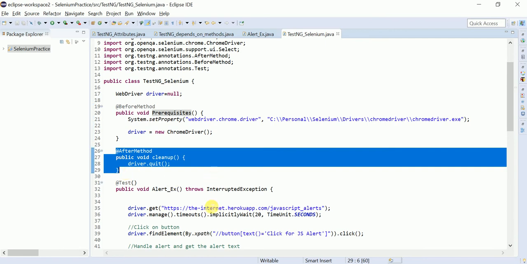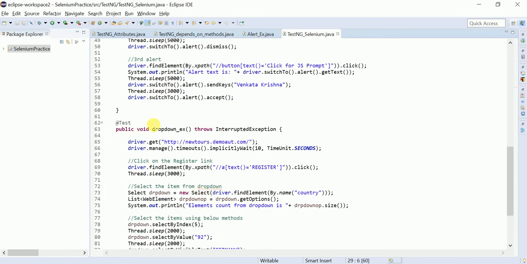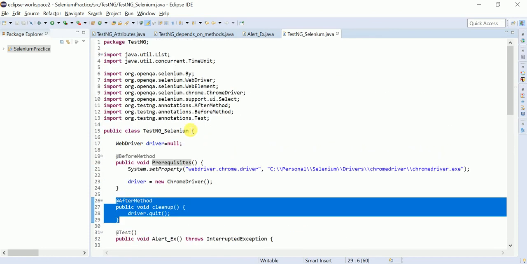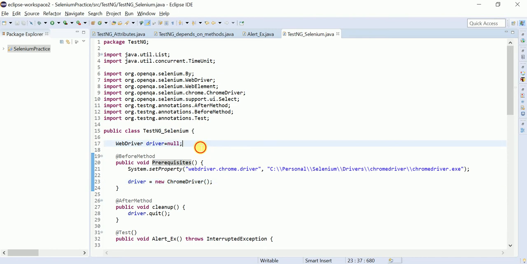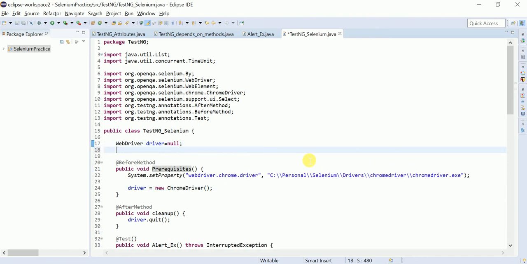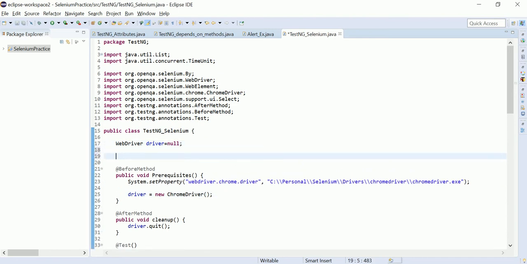So 2 test cases we are having. See, 2 tests we are having. So before method executed for the first test case, and then after method. Before method executed for the second test case, and then after method. This way it is going to work. And then let me work on a few more. Before class also will be there.